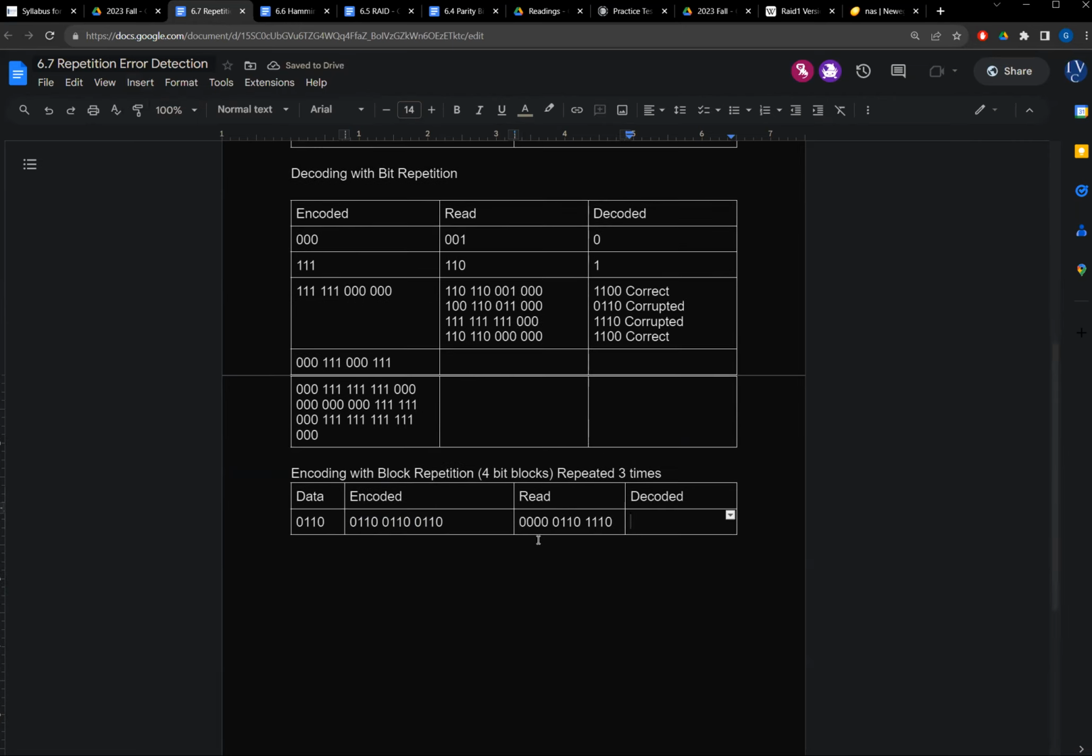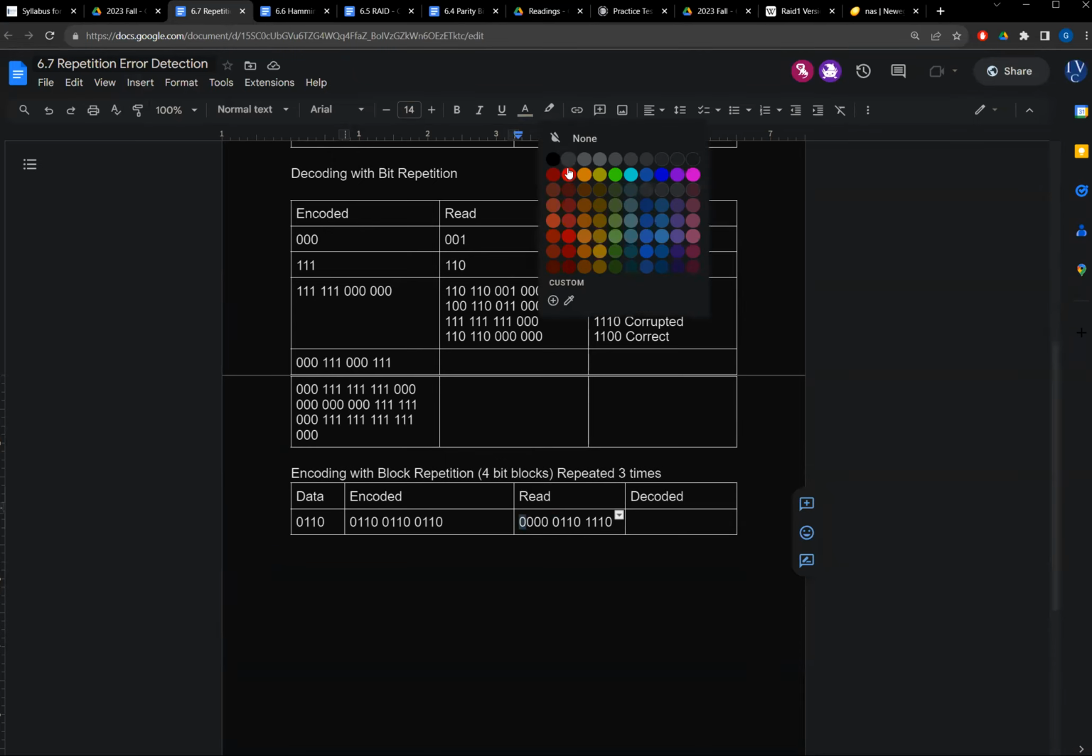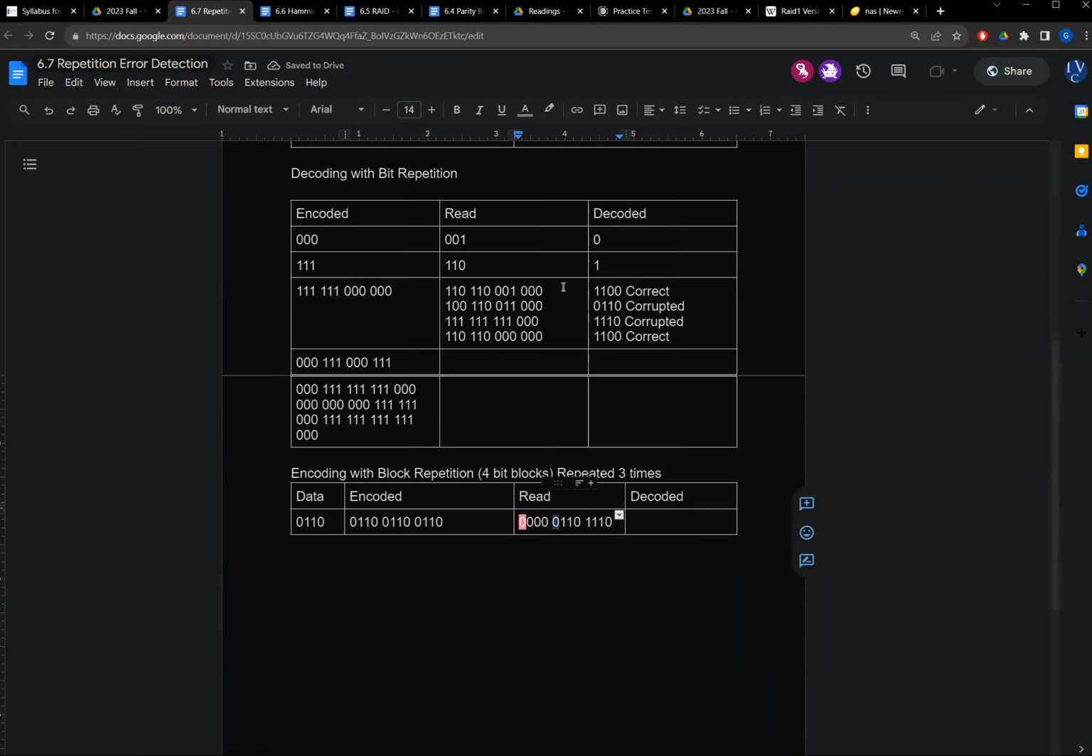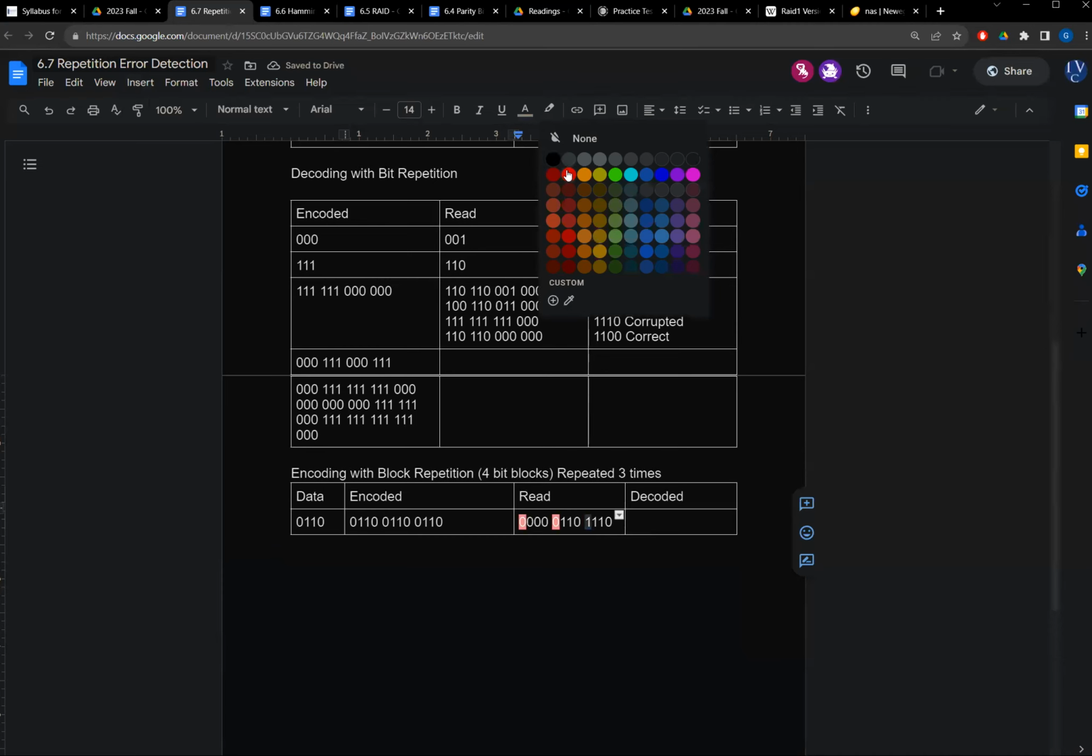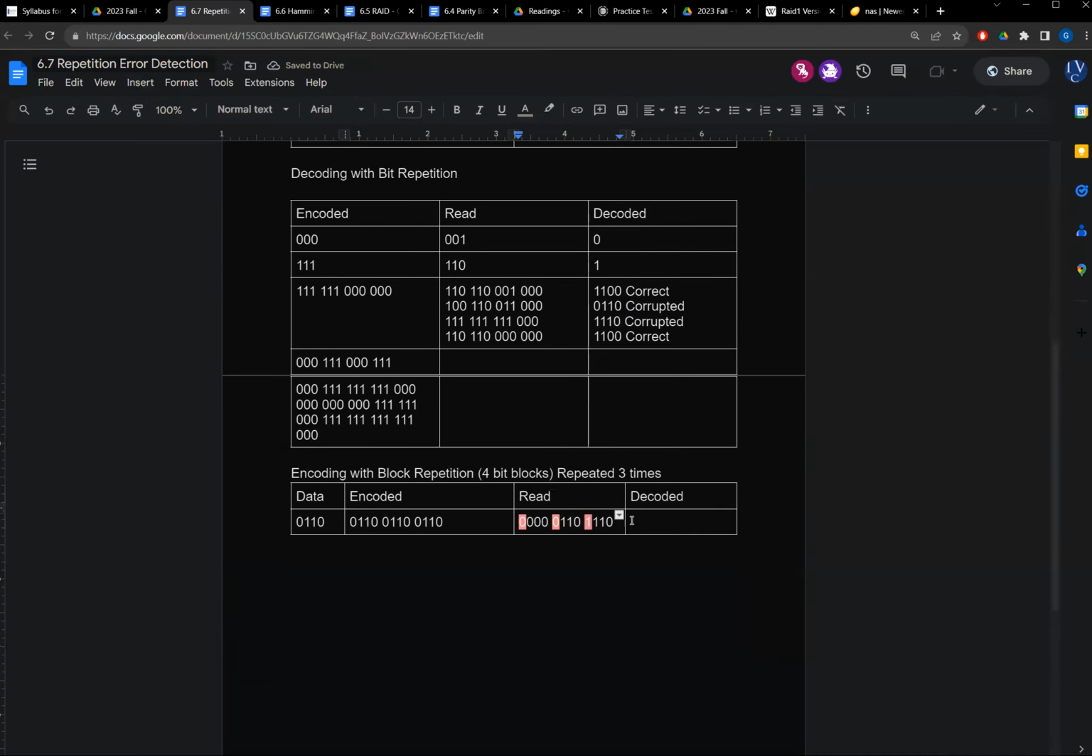All right, so when we're decoding, it's just like when we were looking at the RAID: we're looking at the same bit position. In fact, let's color. All right, 0 0 1. So we're reading a 0 here, which is correct. So that's good, even though one of those bits was corrupted.